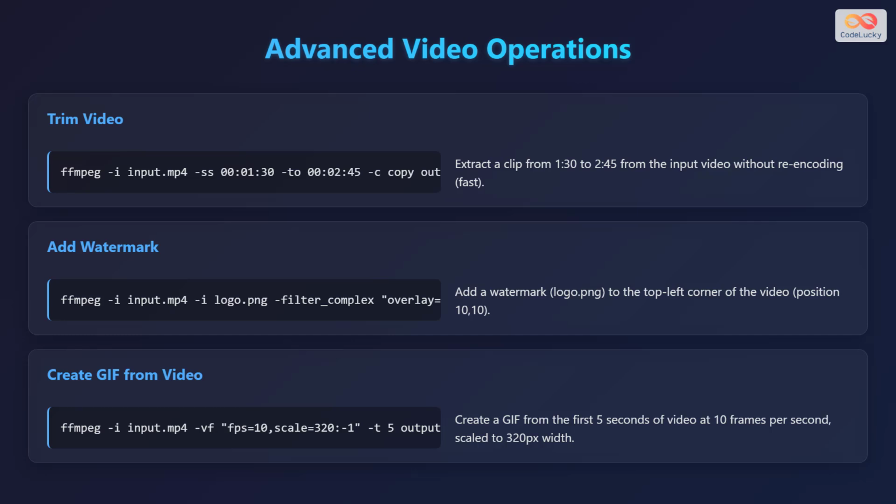you can use the command ffmpeg -i input.mp4 -i logo.png -filter_complex overlay=10:10 output.mp4. To create a GIF from the first 5 seconds of a video at 10 frames per second, scaled to 320 pixels width, you can use the command ffmpeg -i input.mp4 -vf "fps=10,scale=320:-1" -t 5 output.gif.